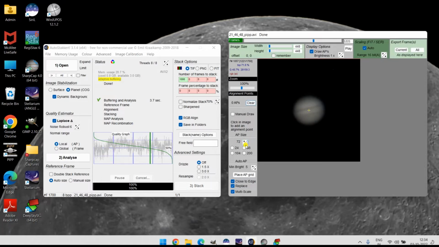I guess we should drop it down to 56. Now, in theory, the more alignment points you have, the sharper your image would be. So add as many as you can. I would say 48 seems to work well for me. If you can go below that, 58. I don't want too small of them. I think 48 is pretty good.